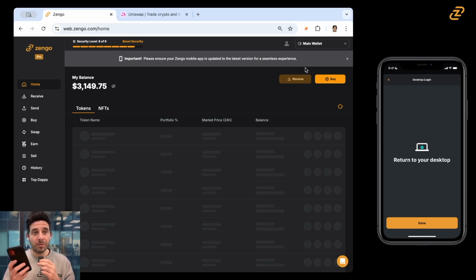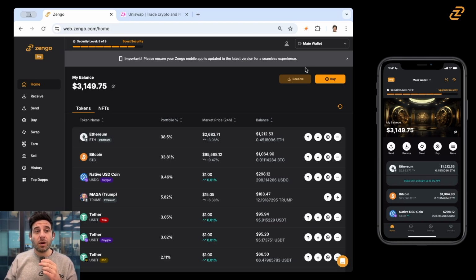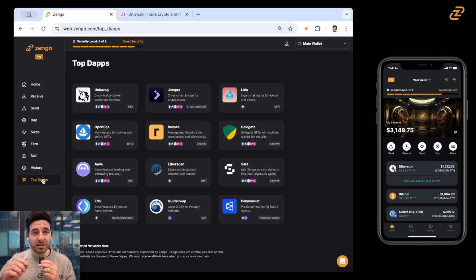What you can see on my mobile device is the same thing as what you can see on Zengo Desktop. Now, one of my favorite parts of Zengo Desktop is what we call top dApps. You can see here down on the left, we have links to some of the most popular decentralized applications. Now, if you go to Google to find these dApps on your own, sometimes those links are fake. It's really important to make sure that you're signing into and clicking on the correct link. We've done the work to make sure that at least through Zengo's top dApps, these are the links that you should be clicking on in order to get to where you want to go.